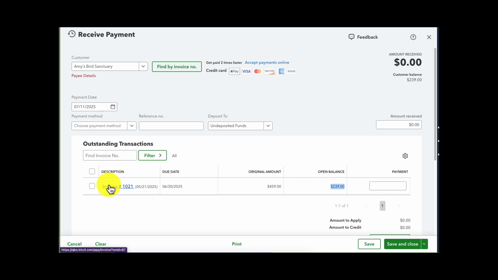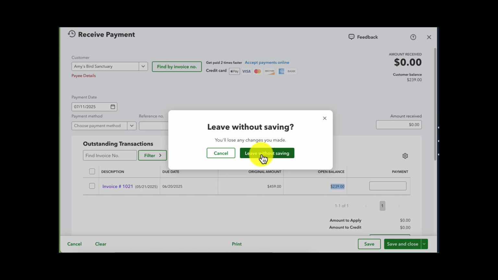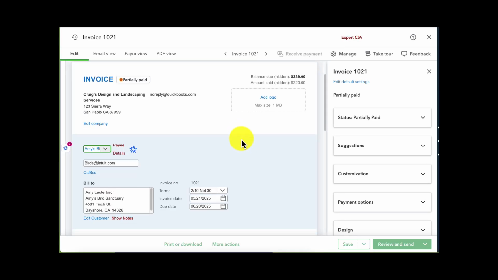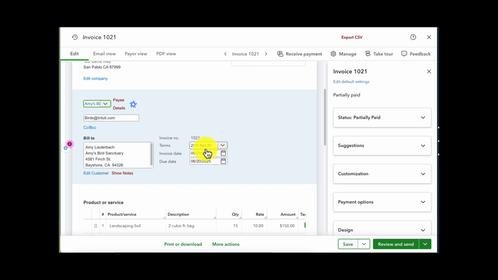So you can literally just click on the invoice and then that'll open up on the screen. So leave without saving because we didn't do anything. We're just opening the invoice. And then we're going to scroll down. So the terms is 2/10 net 30. So that means that if they pay within 10 days, they get a 2% discount.